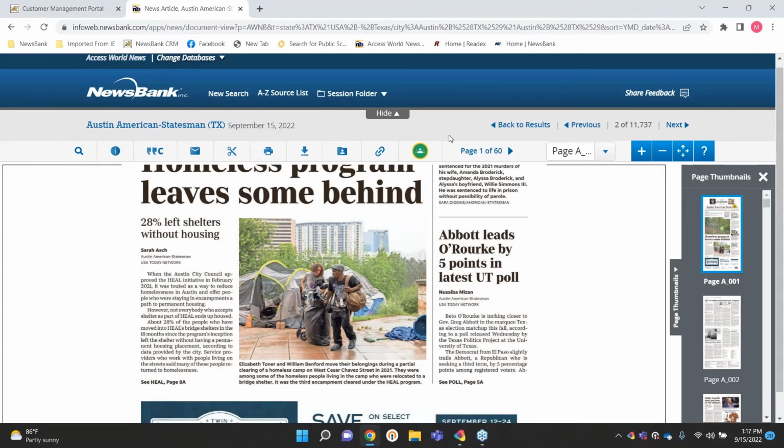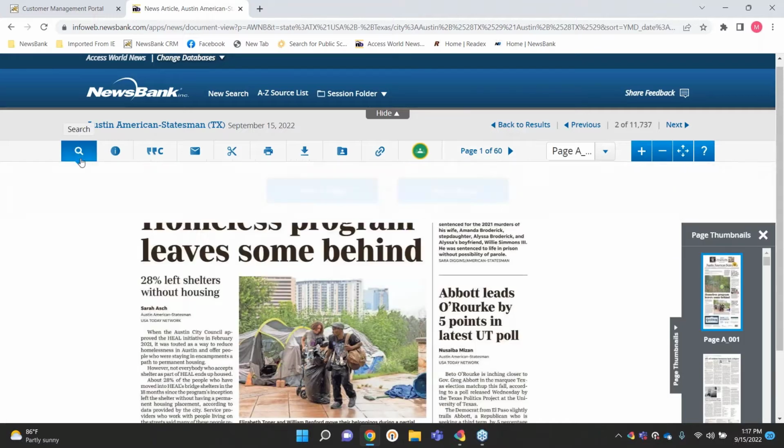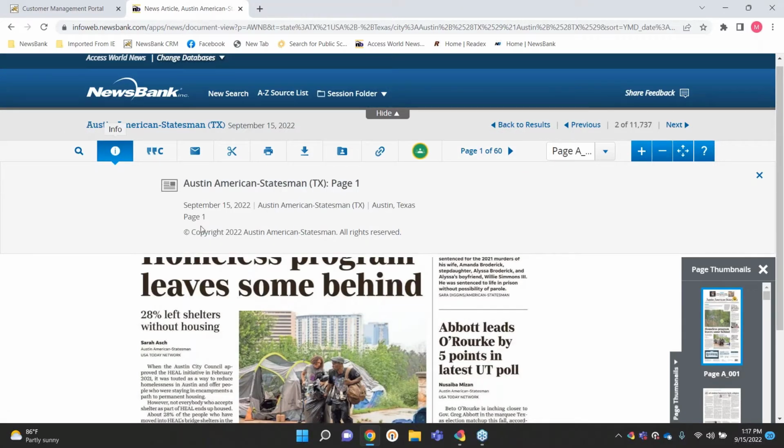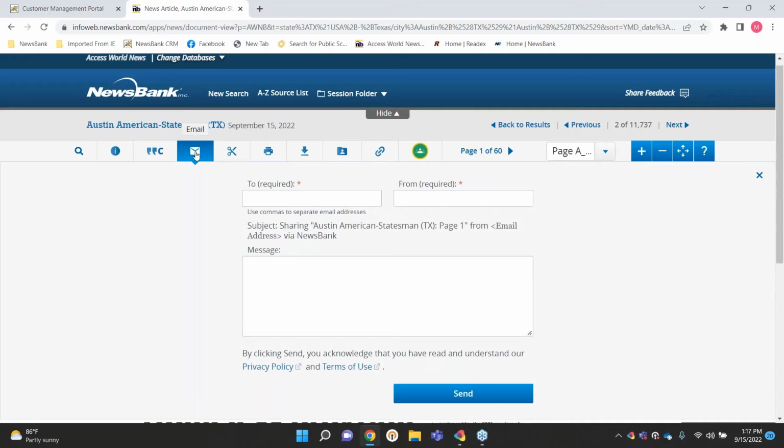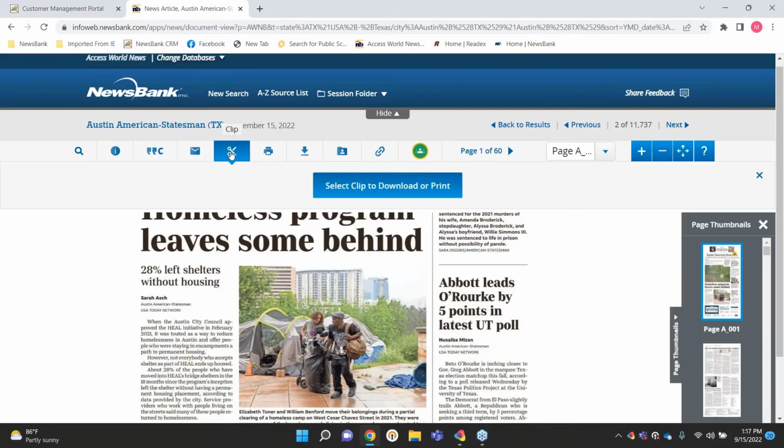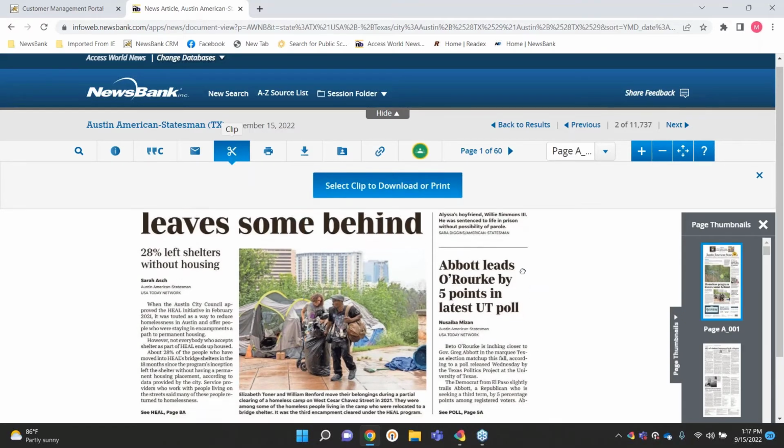And then again, we've got tools for the user. So I can search this page or issue for more information because, again, we've got the entire issue loaded. This is giving me information on the page I'm at. Again, we can create the citation. We can email it, and it will email this page. And the clip function. This is the biggest one that gets used the most.